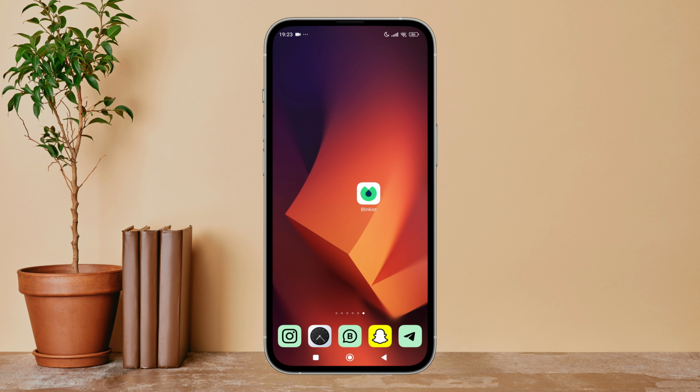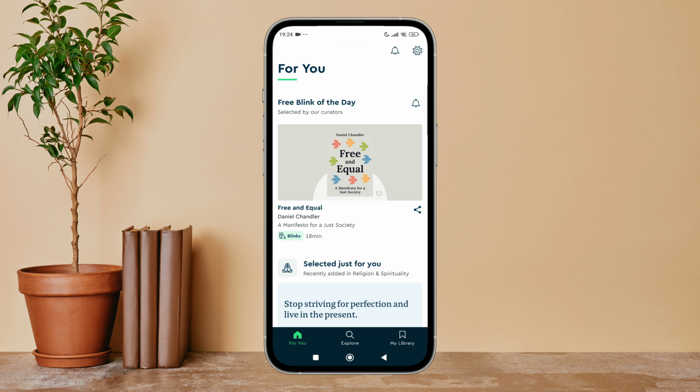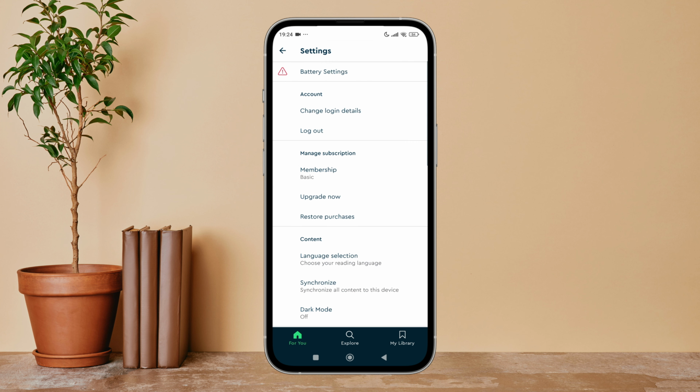Today, in this video, I am going to guide you through how you can turn on Shortcasts on Blinkist. So, let's get started. Firstly, open the Blinkist app on your device. Then tap on the settings icon.